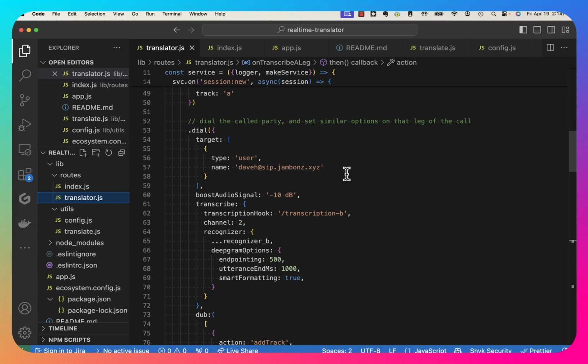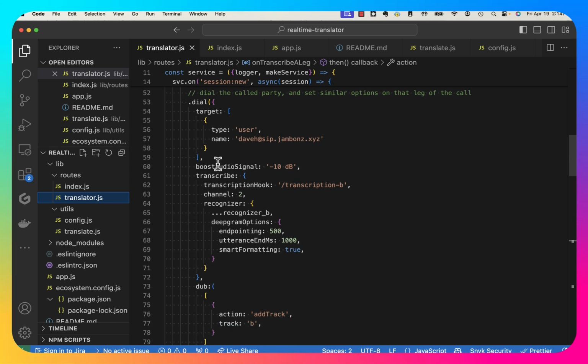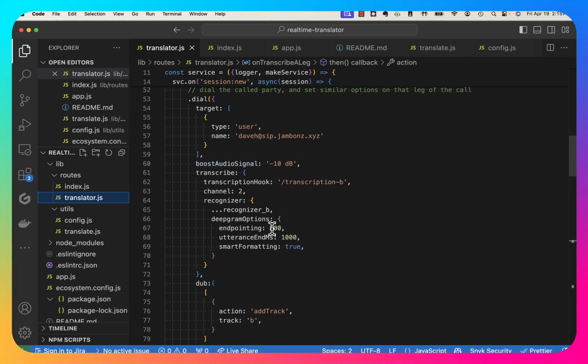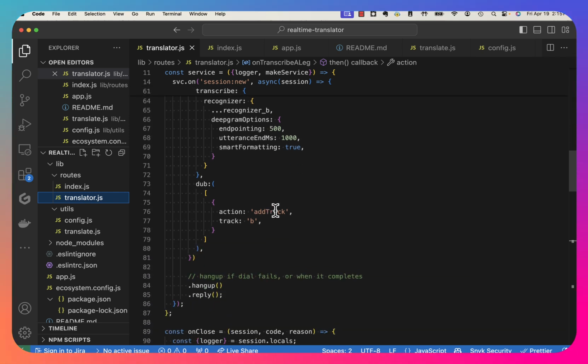I'm outdialing a WebRTC user, so we have a SIP URI. I'm going to crank the audio signal down, strength down on that as well. Again, the same thing. I want the caller's focus to be on the translator that's in his ear, whereas my voice should be coming to him with a little bit of lower volume so it doesn't distract. Set up transcription on that leg, and also add a dub track on that leg.